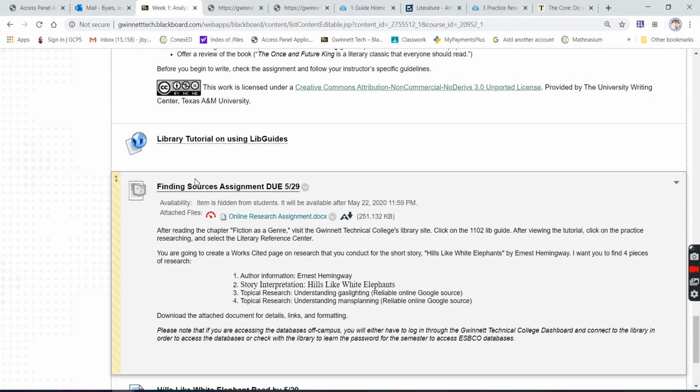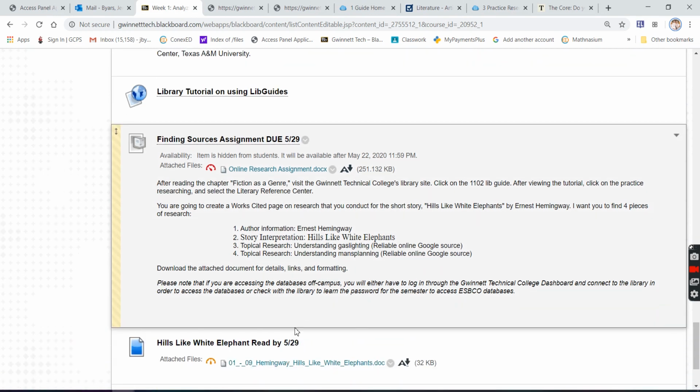Finding sources assignment. Every paper that you write this semester, you're going to have to use sources. You're going to have to use information gathered from research. And there are 3 types of research that you can use for your papers. One is author information. You can find information about the author, and you can apply that information about your author to the story that your author wrote.